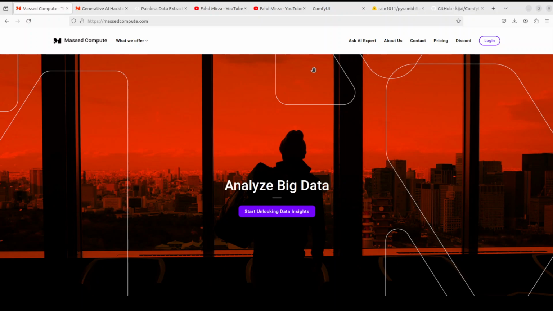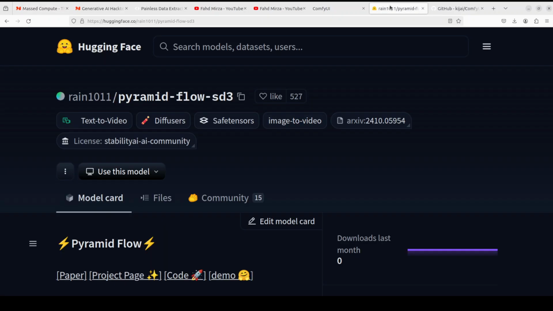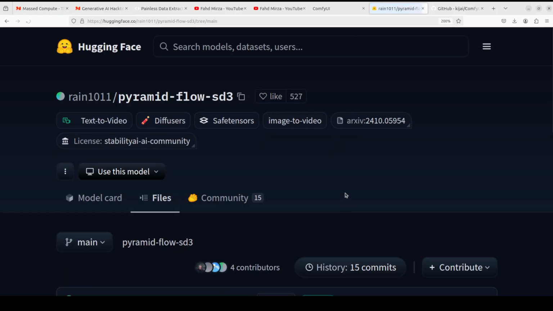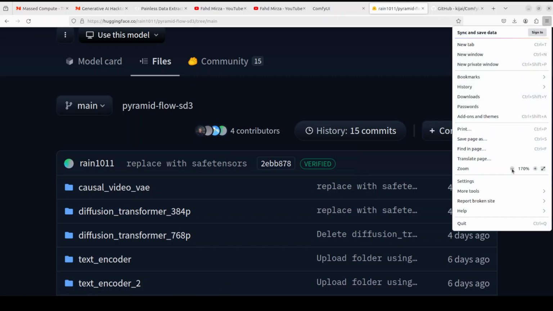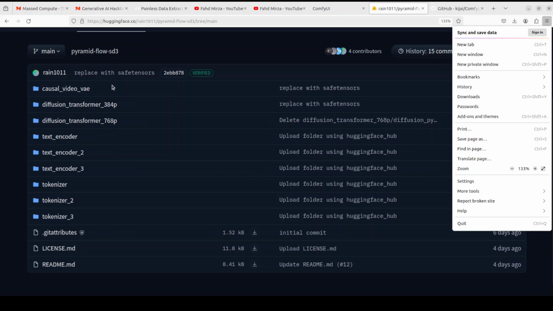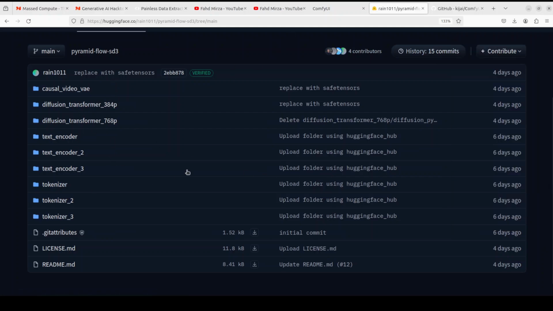Okay, so now we also need a model, of course, and that model is this Pyramid Flow SD3. So go to its Hugging Face page, and then from there, click on Files. Once you click on Files, and let me make it a bit smaller so that it will fit here. So see, these are all the files which we need, but we need them in a specific format.